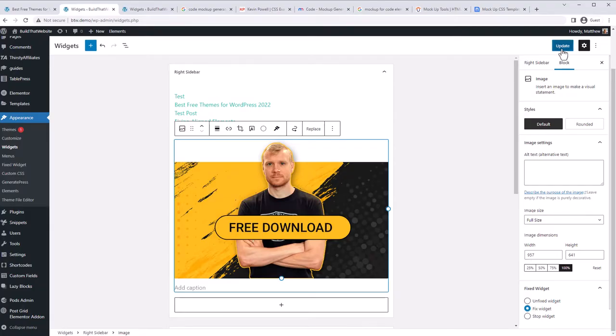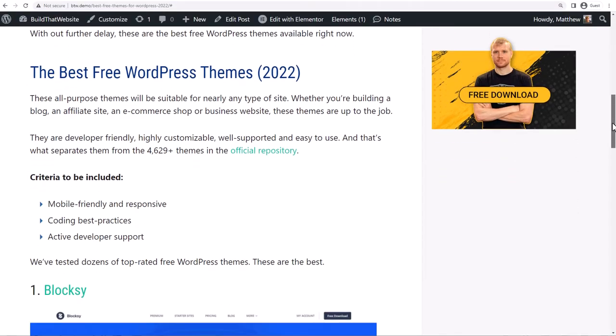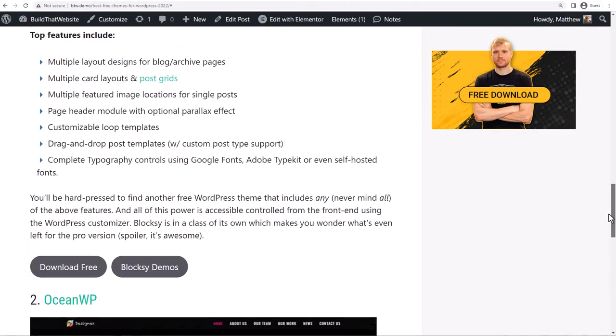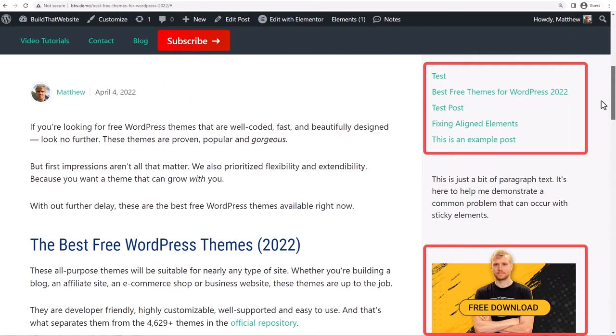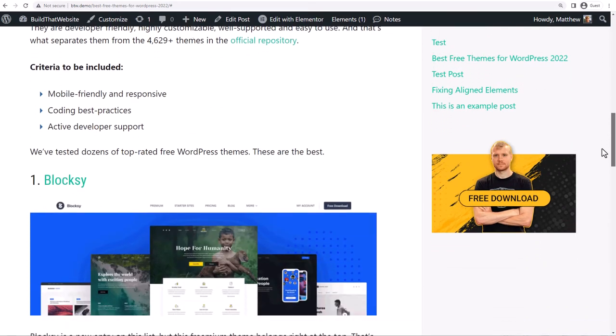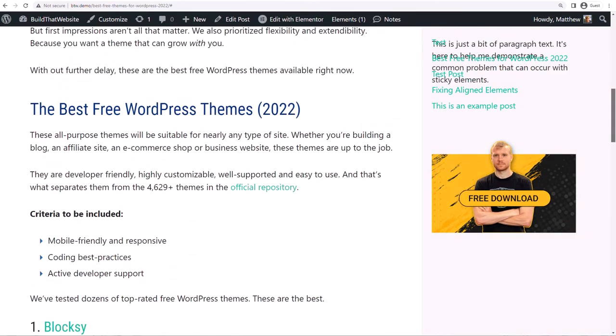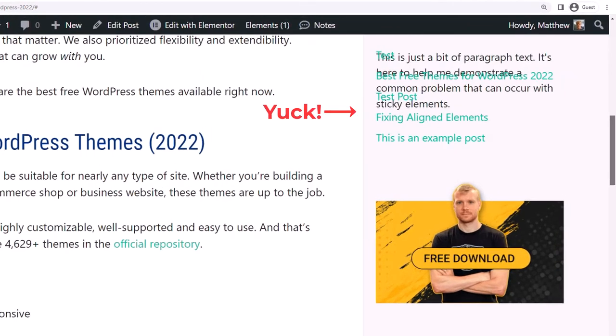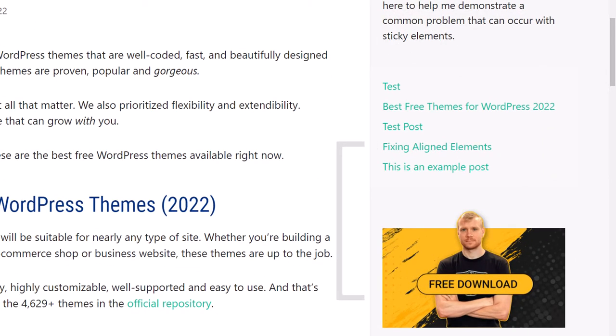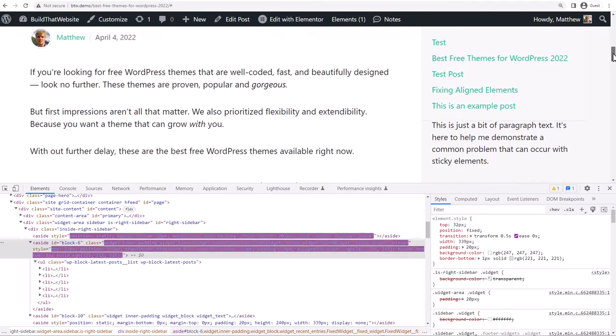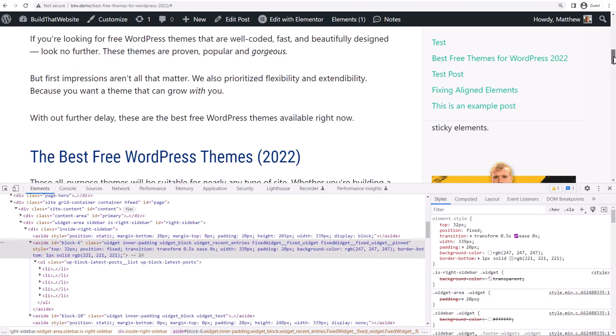Next, let's save our settings. And voila, it's working perfectly on the front end. You can even stick multiple widgets in the same sidebar. But this also highlights a common issue that can happen with overlapping elements. To avoid this, either move your sticky widgets to the bottom of your sidebar or give them a solid background to fix the text overlap.